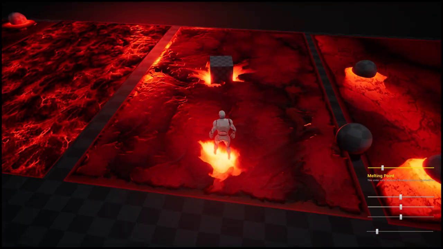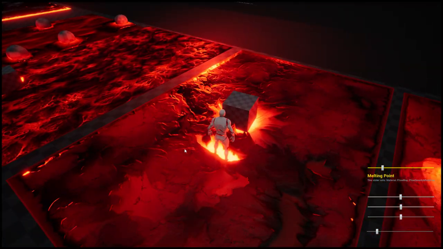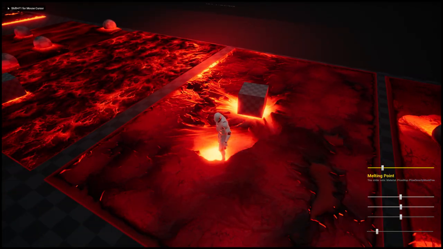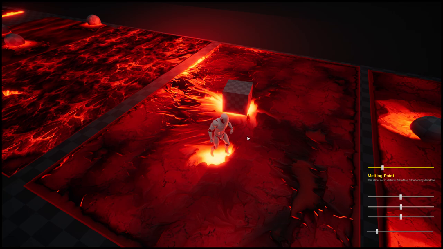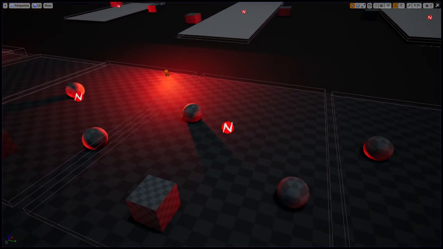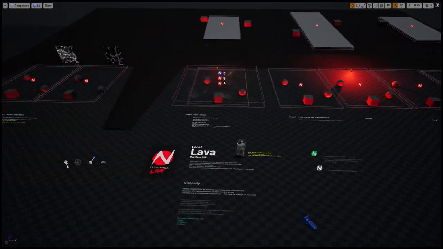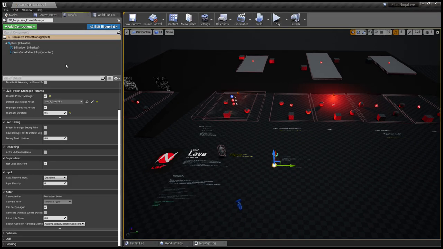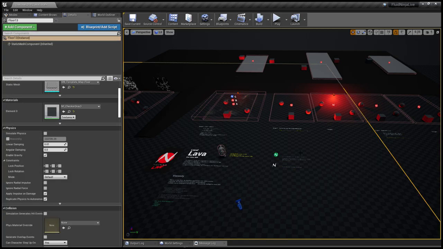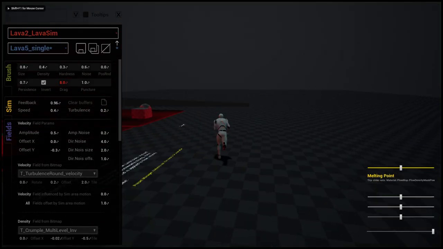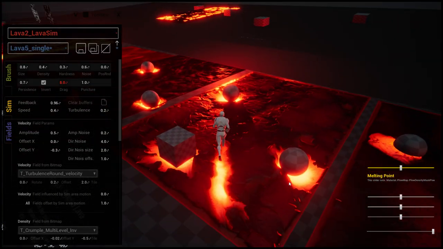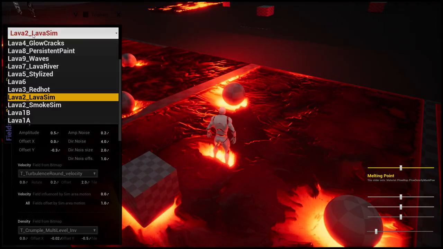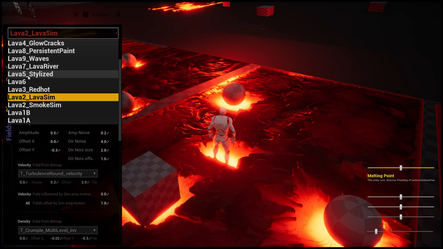We are using a very strong noise field, and that is constraining the velocity of the simulation to this frozen state. I'm quitting the gameplay, going to the start location, enabling the preset manager on the details panel, starting the gameplay again, going to this stylized container. And now I'm picking this stylized guy. It is Lava 5 stylized.